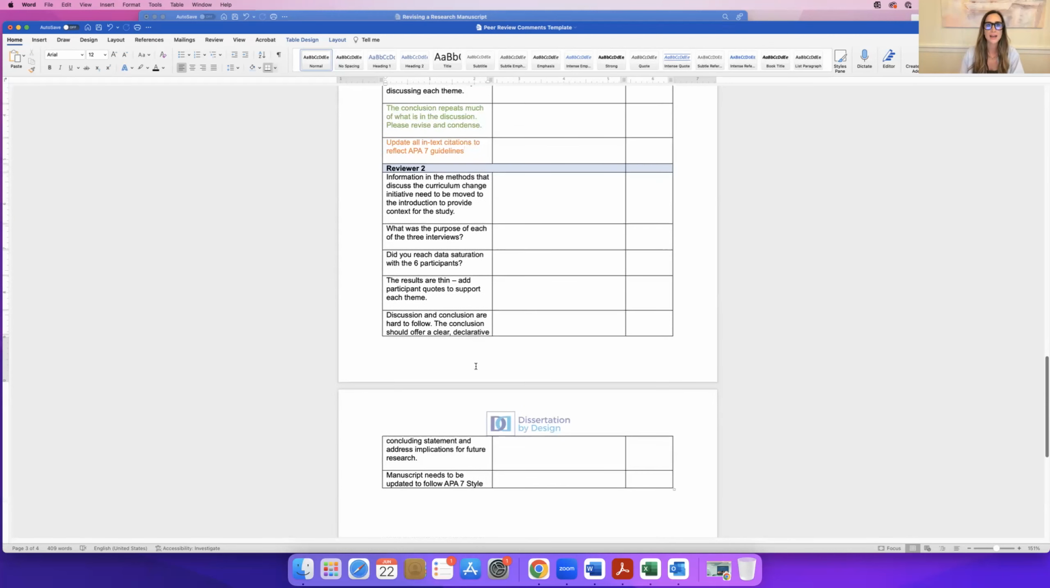So for reviewer 2, I haven't color coded these yet, but I do already have them in the order that they would appear within the document. And so I'll just go through these and color code these so I'll walk you through my thought process. So reviewer 2 said information in the methods that discuss the curriculum change initiative needs to be moved to the introduction to provide context for the study. So for me, this is a simple cut and paste.